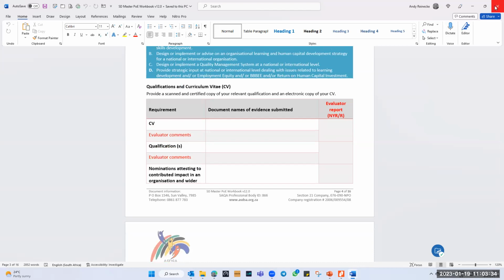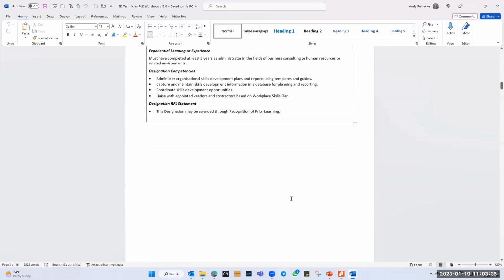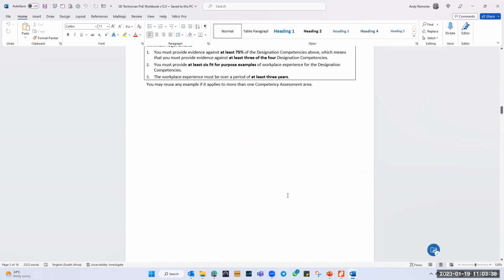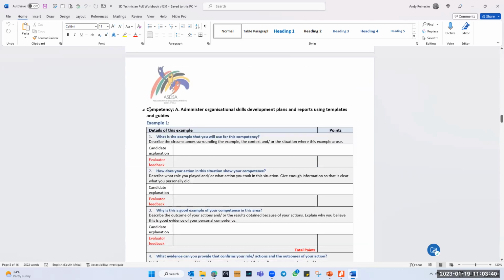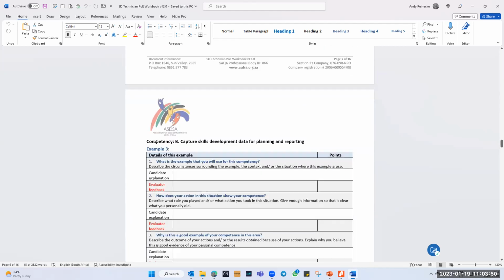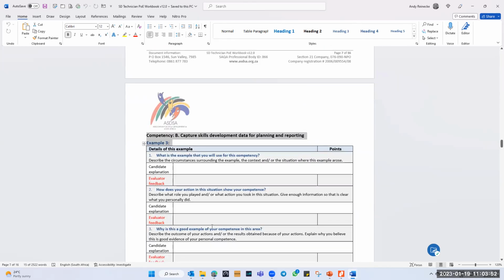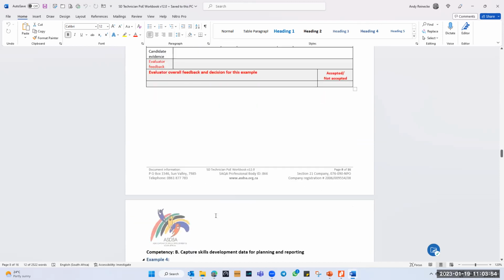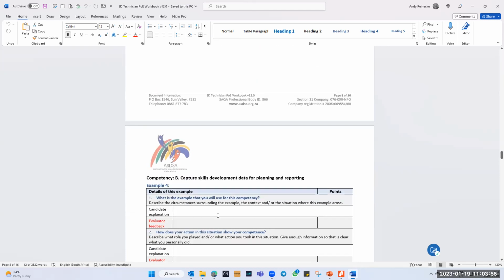I understand your concern. Okay. All right, so we're here. You'll see that for every competency, here's competency A, there's an example 1. And then on the next page is again competency A, example 2. And then if you go on to the next page, you'll see it's competency B now, and example 3, and then competency B and example 4. So you'll see that in the workbook, there's place for 2 examples per competency.